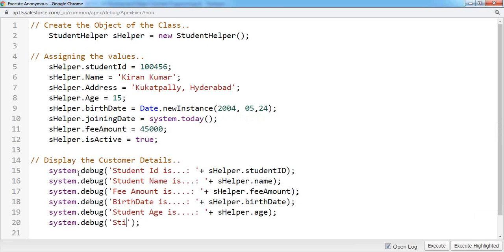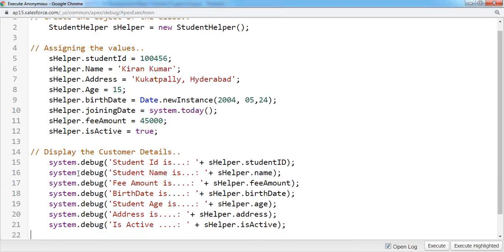Student dot debug address. Address is, yes, helper dot address. Is active, yes, helper dot is active.